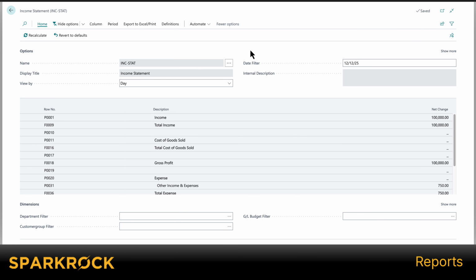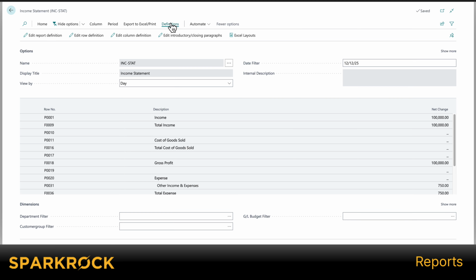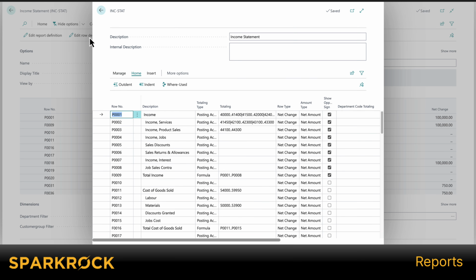Now that we have our statistical accounts created and populated, we can use them in reports. For example, I have this simple income and expense report. If I preview it, we can see it's just income, ends with net income. So what I'm going to do is add some new rows here. So I'm going to edit the row definition.